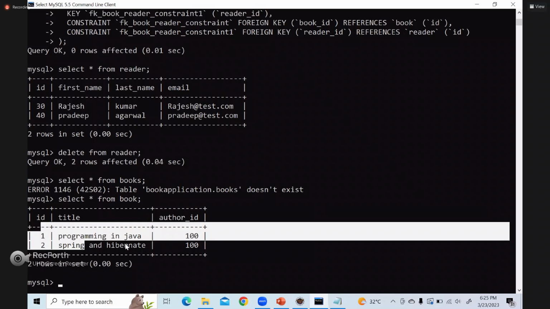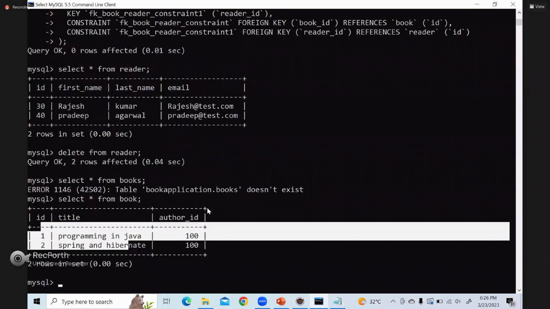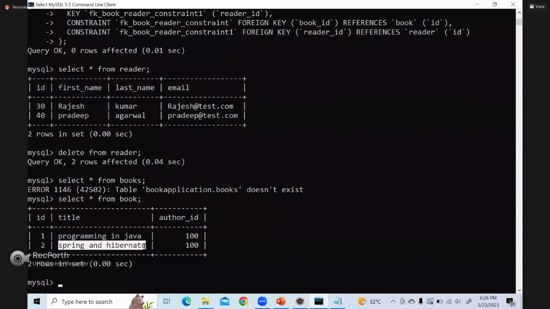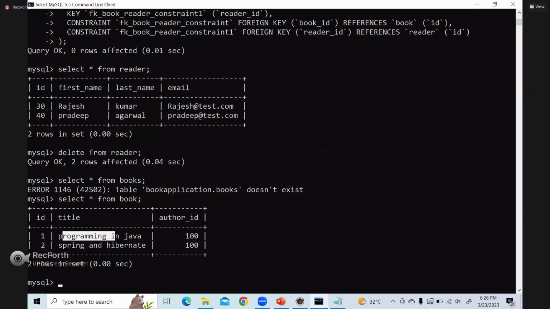So these two books are read by these two readers. Okay, let us think like that. Rajesh has read this book, Rajesh also has read this book. Similarly, Pradeep also read this book, Pradeep also read this book. So two users are reading two books. So I have to associate these books with readers, right?